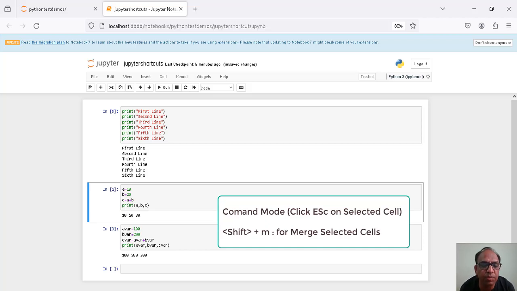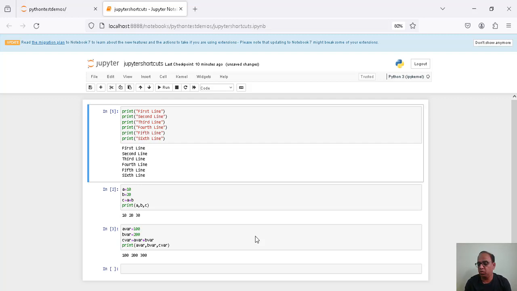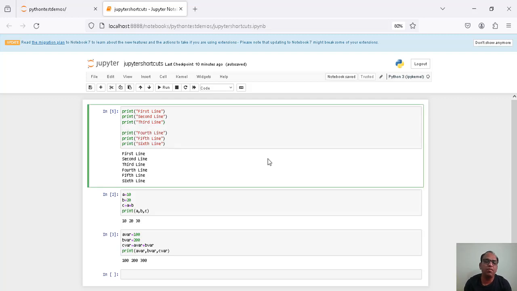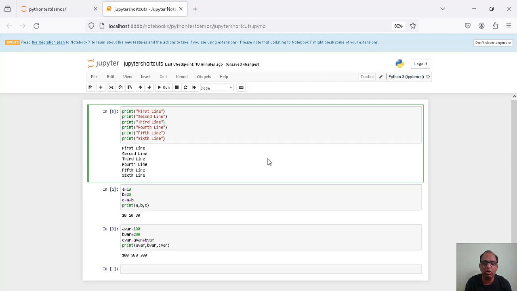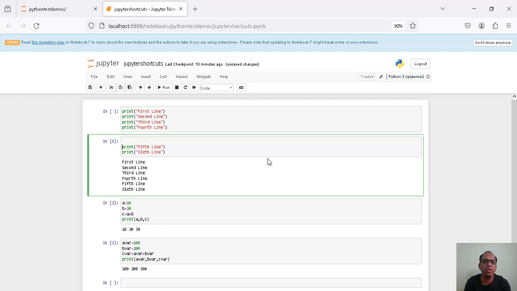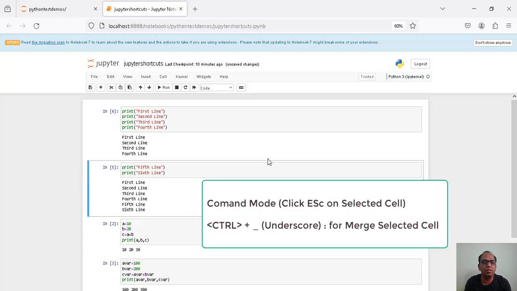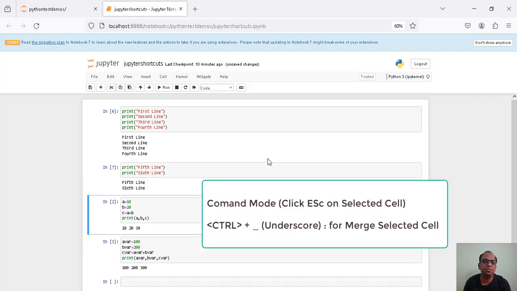You can see the output below this cell. Now here, this is how you can merge two different cells. If you wanted to split the content of these cells, you can hit Control Shift underscore. You can see the content of the cell is split into two different cells. The first cell and second cell get split.